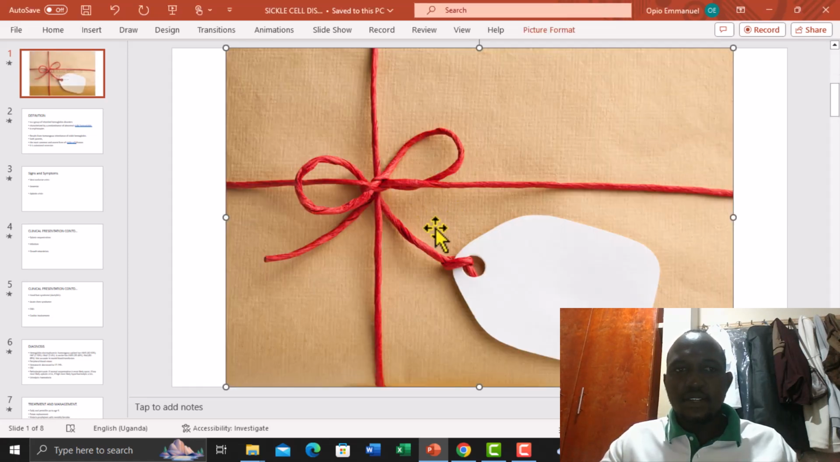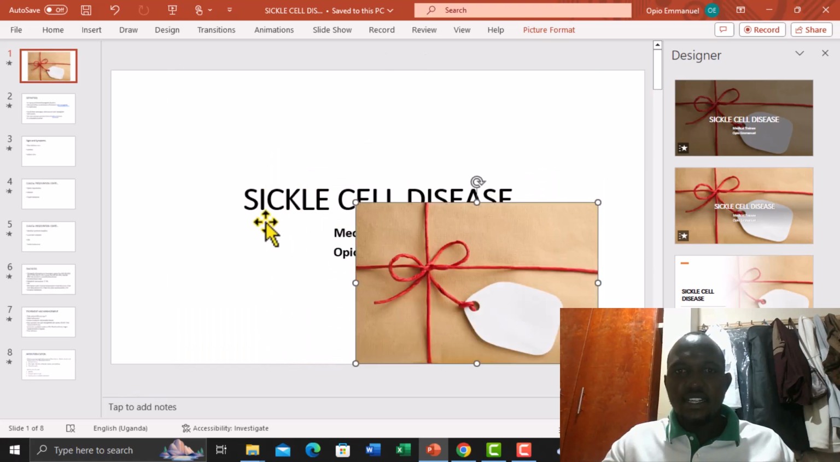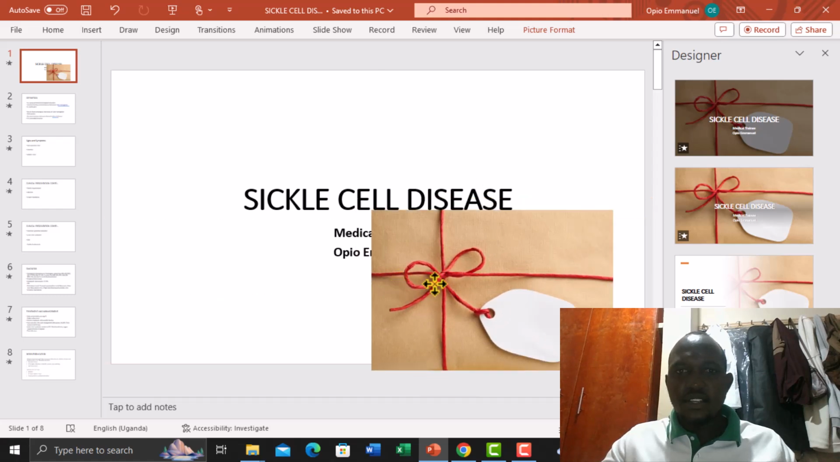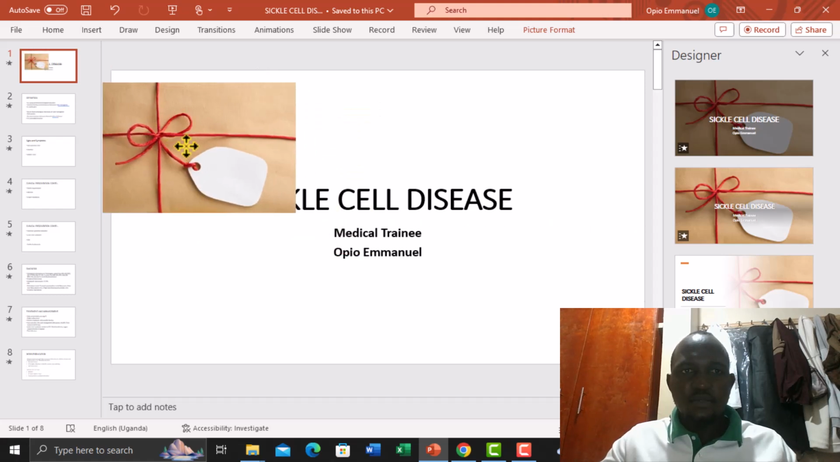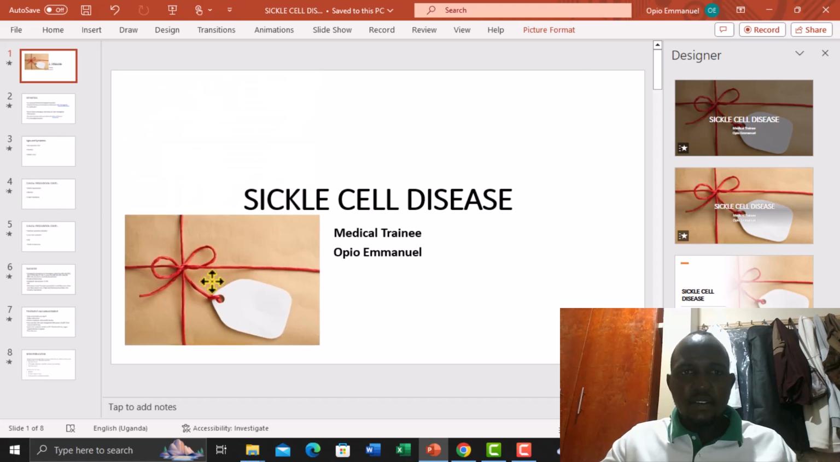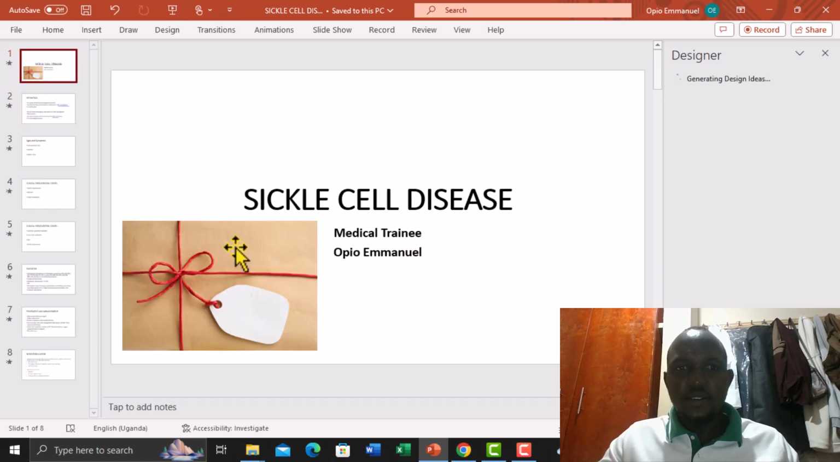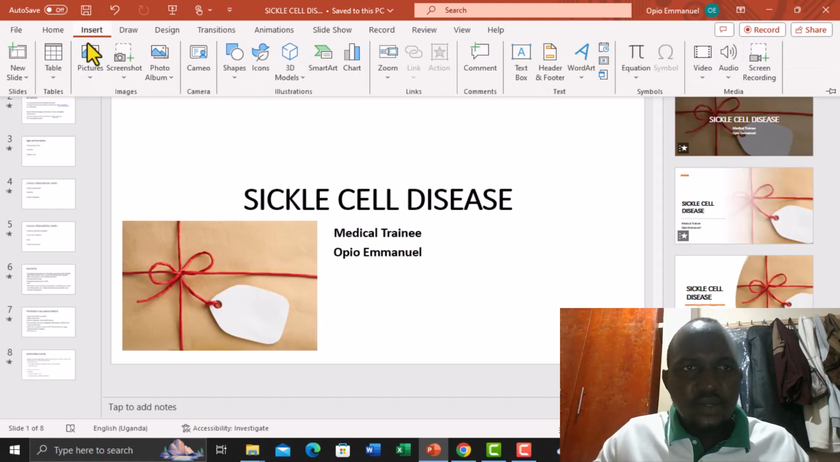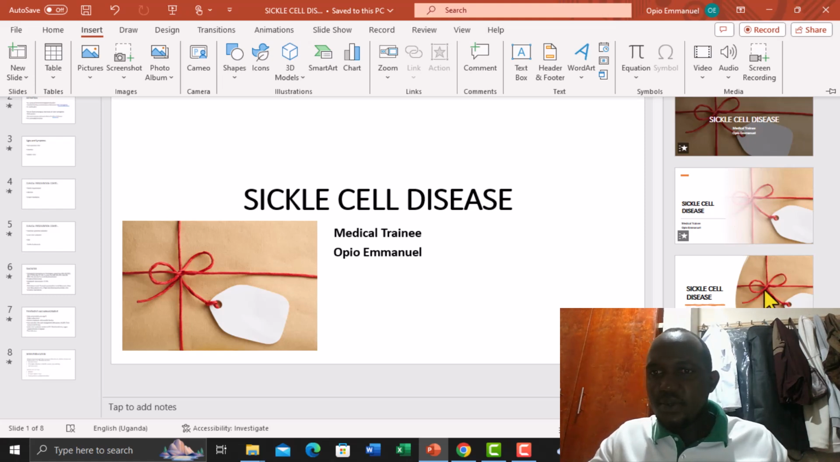So you see the picture has come. We can adjust the picture however we desire, wherever I want it to be. Maybe I want it to be in a smaller dimension, maybe here because of space. So that's how we can insert a picture. We can see a picture has been inserted here. We can also insert very many things according to what you desire for your presentation to look like.